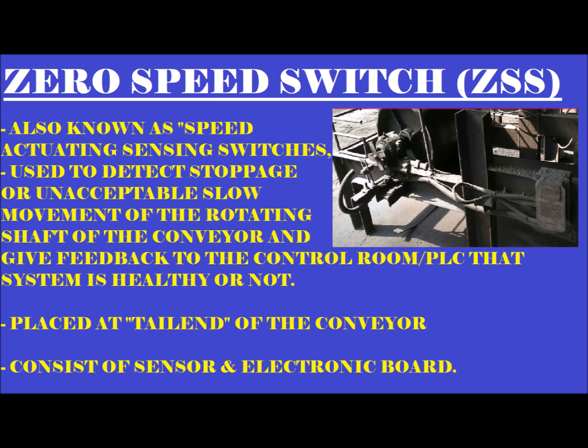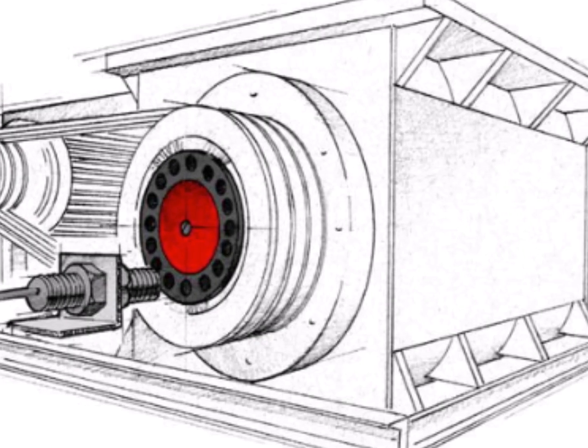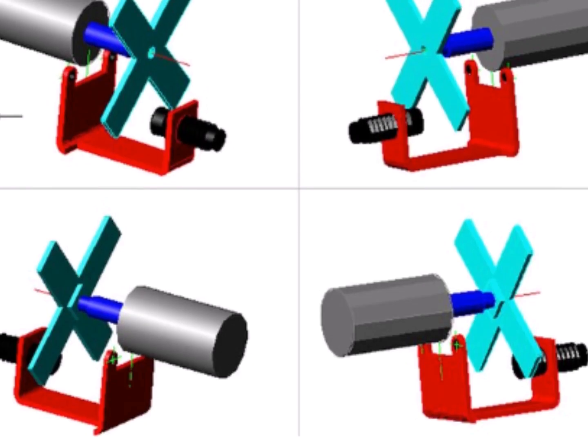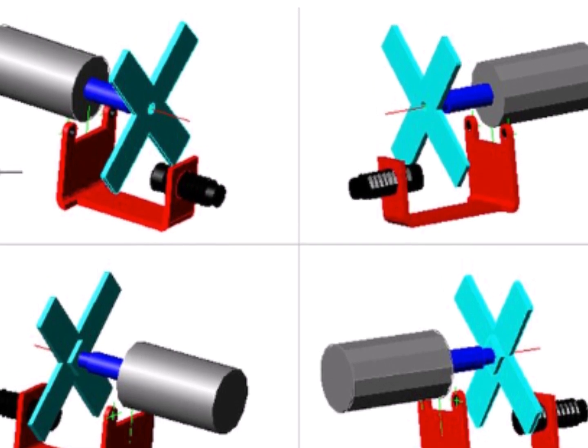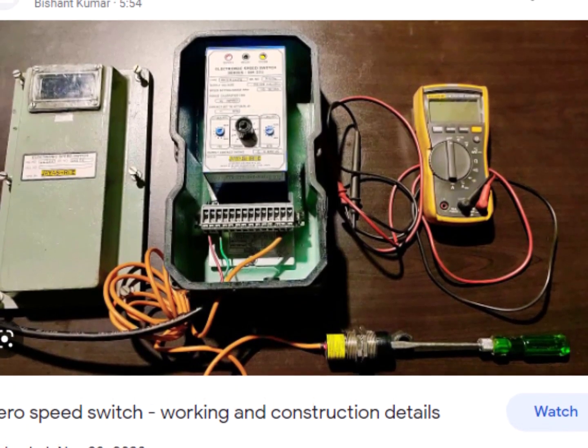The fourth point is that ZSS consists of a sensor and an electronic board. There is a totally separate video on this sensor and electronic board, how it works, how ZSS works, and the link of that video is provided in the description. You can go and check it. Here you can see how the things operate in a minor part. This is the video.